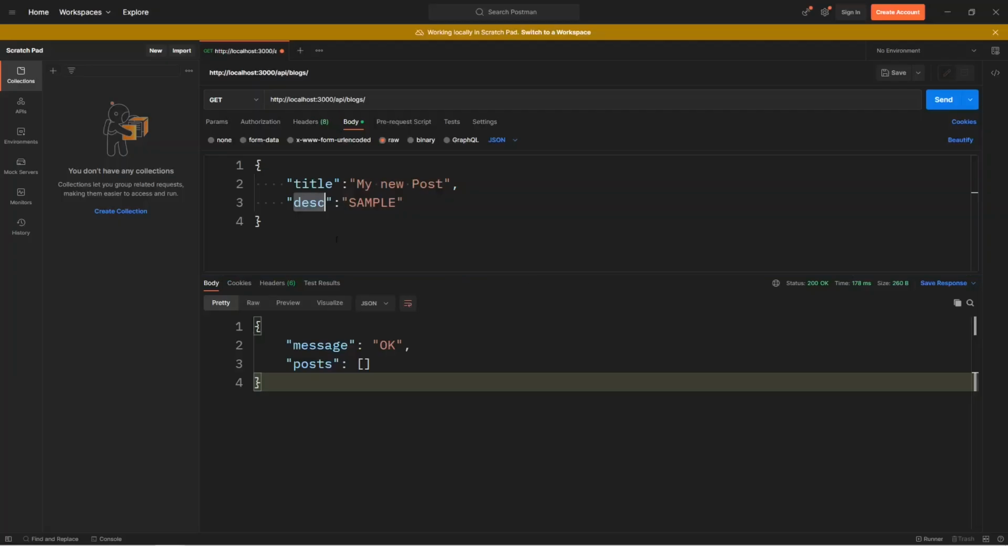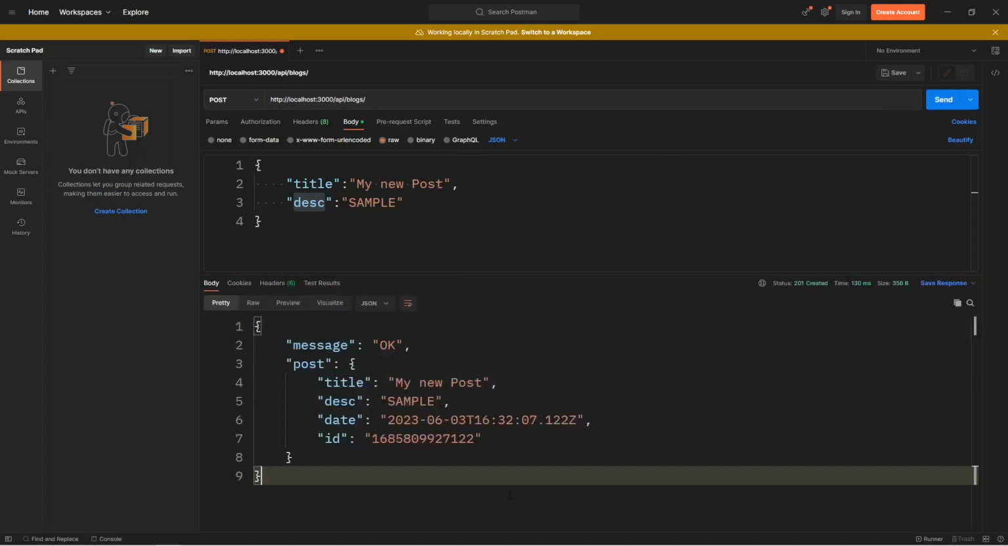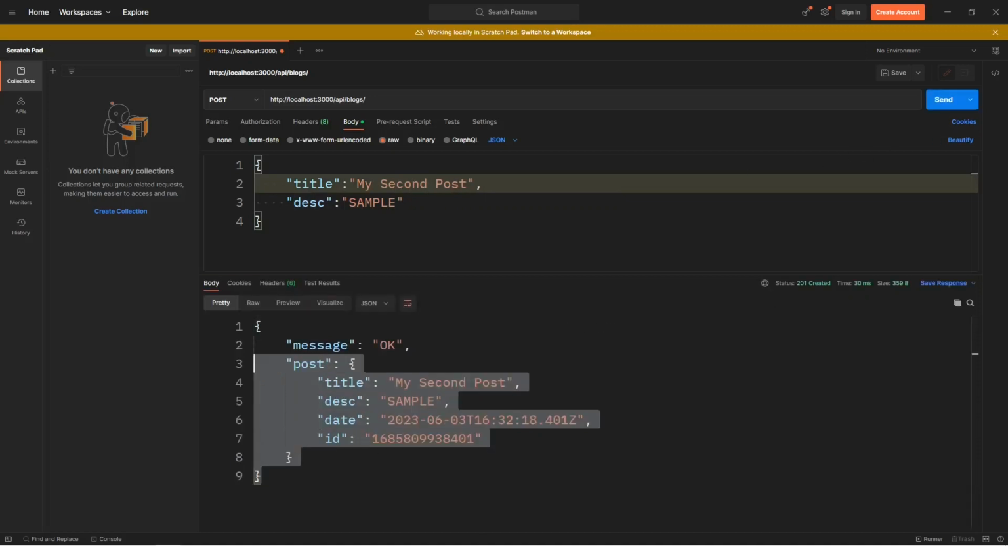So if we save it, and move on to the application, if we make a post request over here and click on send, you can see we are now seeing the post as my new post, and everything seems to be working perfectly fine. We can have my new post, and we can have my second post as well. We click on send. So you can see now we have two posts over here.